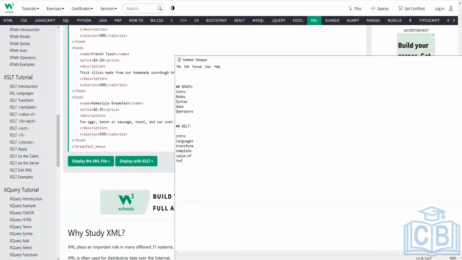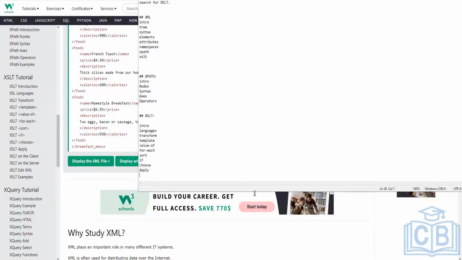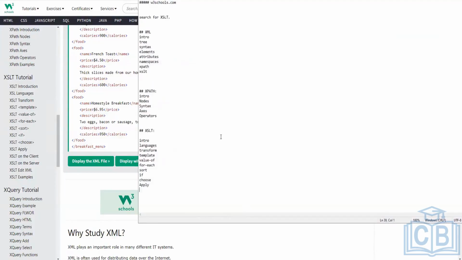You have to know many things like for-each, sort, if, choose, apply. Client and server, you don't need. If you cover this much from w3schools.com, XPath and XSLT will become very easy for you. Try to practice from this site. These are the main topics: in XML these things, in XPath these things, and in XSLT these.